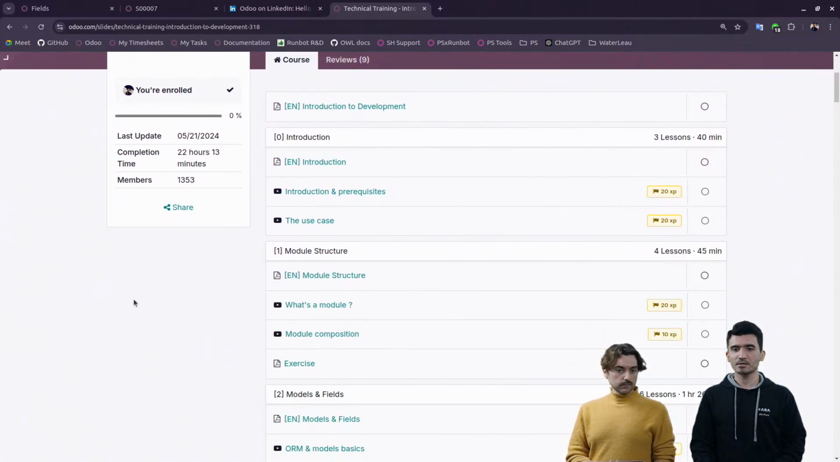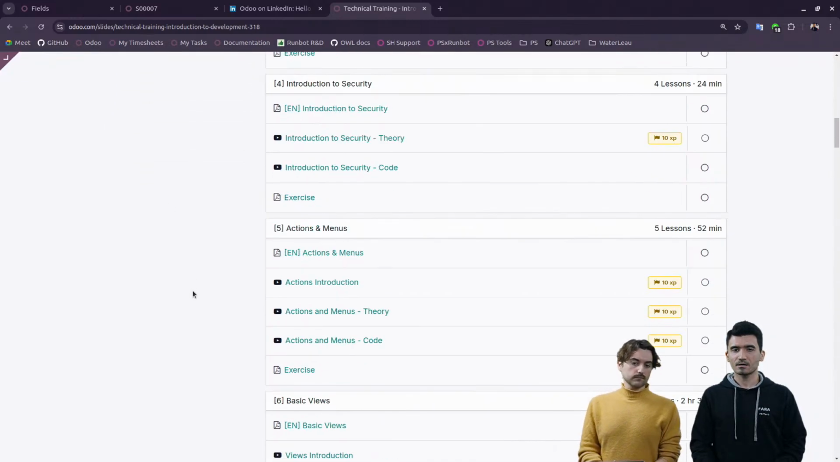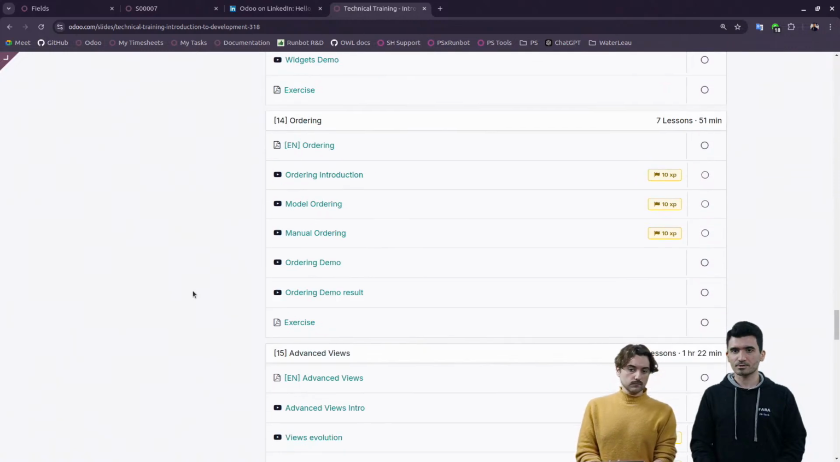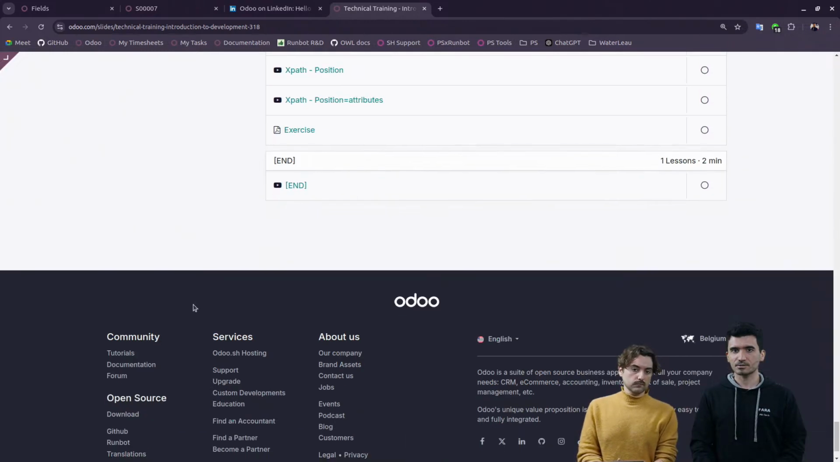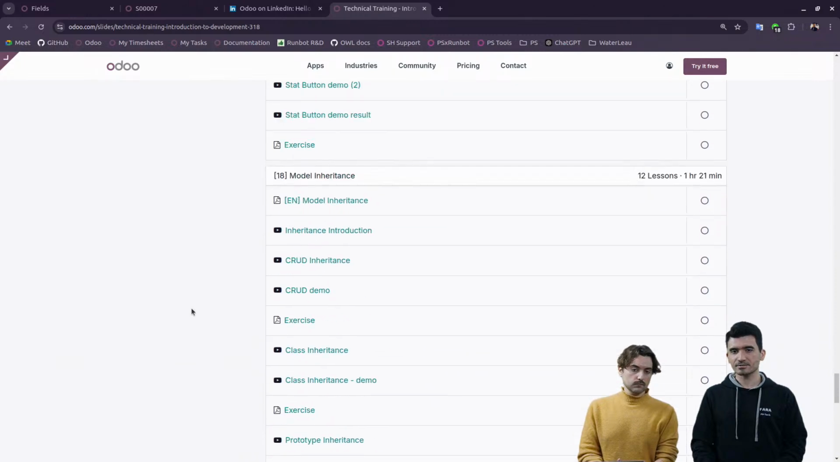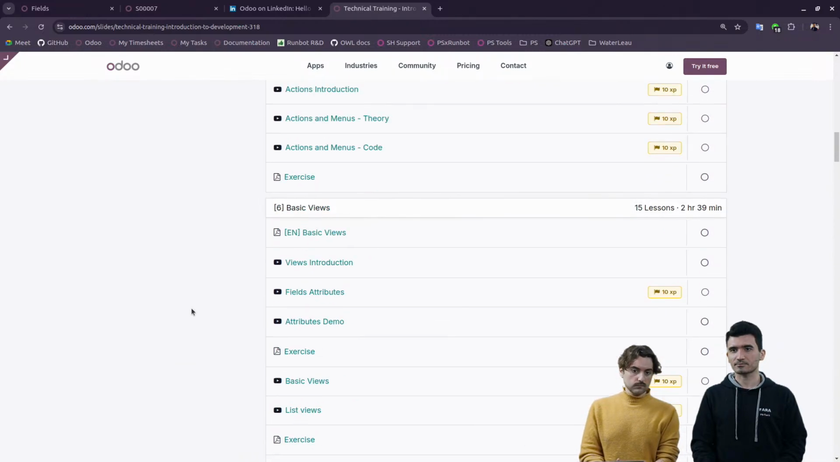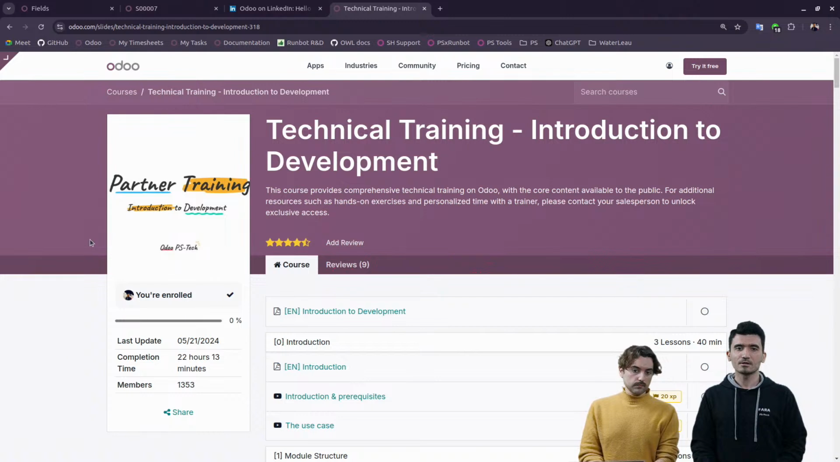into Odoo development. It's about 22 or 24 hours or so. Of course you will have access to the videos for free. There are exercises that you will need to have a pack for, if I'm not mistaken. So even if you are not a customer of Odoo and just want to get into Odoo development, I would say it's a very good segue into it. Of course, this does not cover everything, but it does cover enough for you to get started.